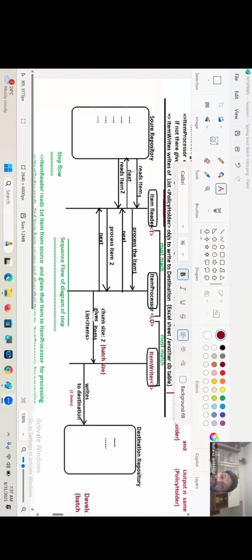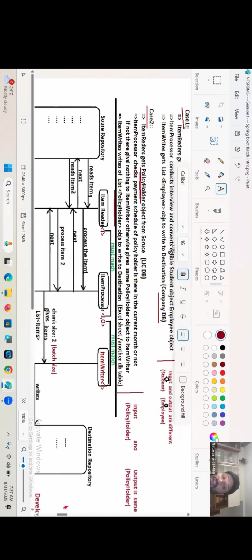Yeah, see this. Reads item 1, process item 1. Then becomes ready to read the item 2. It also becomes ready to process item 2. Okay, how many times it will do like this? So I said batch size is 3. Until 3 items are coming for writing, it will do that. So once batch size items are ready, then only item writer writes to the destination. Okay, that's why you observe very carefully.